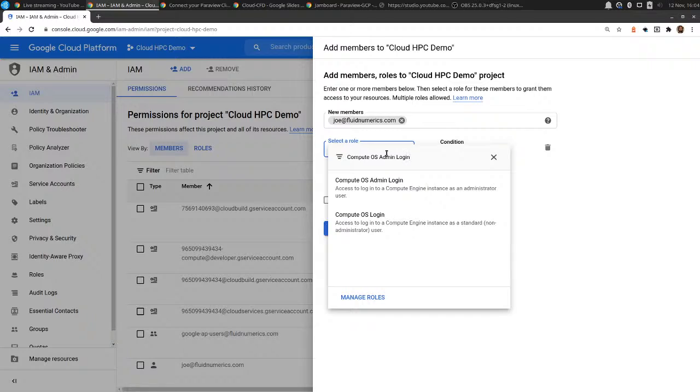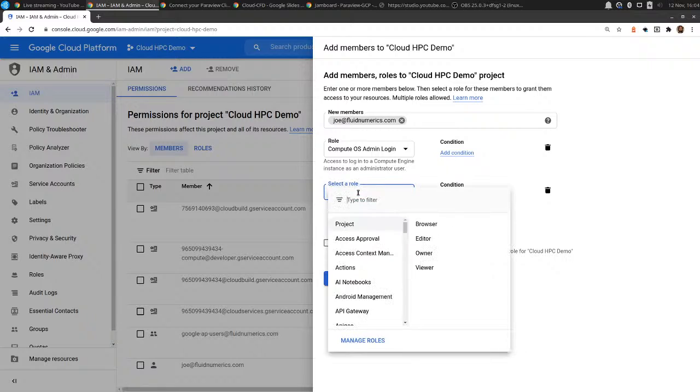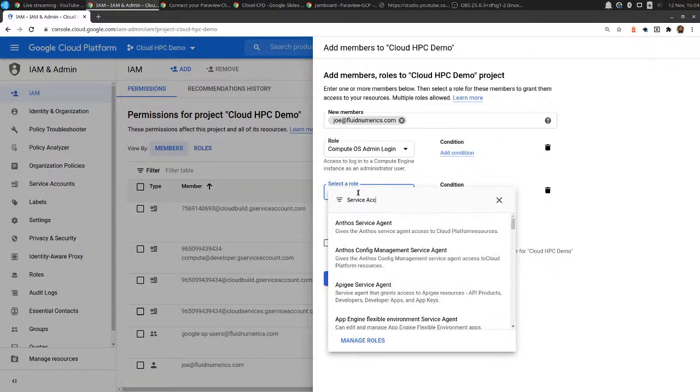So the first role you're going to need today is Compute OS Admin Login. This will allow you to SSH into the cluster. And it will also allow you to escalate to root. Now, if you have other users on this cluster and you don't want them to escalate to root, you can use Compute OS Login for them. You'll need today that Compute OS Admin Login, and then the other role is Service Account User.